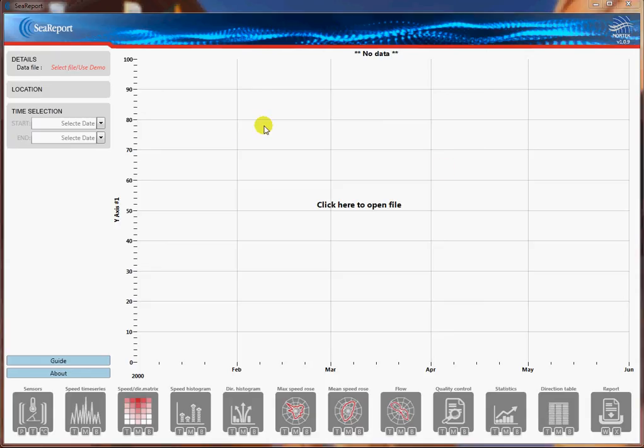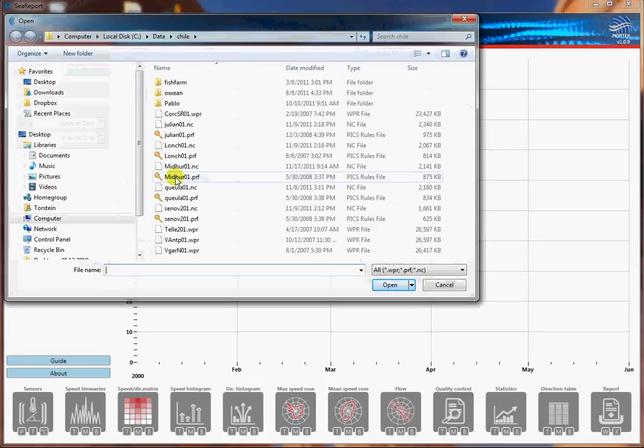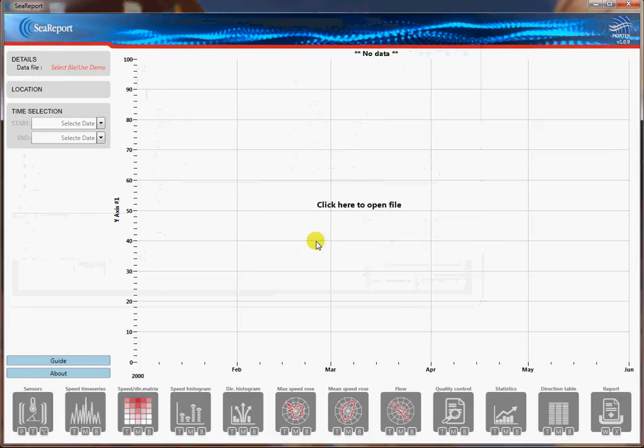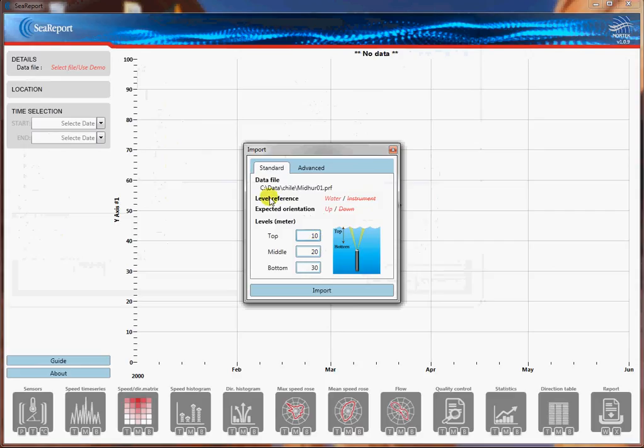As a first step, why don't we open up a data file? So I'm going to select this data file here, which is an Aquadopp current profiler. I'm going to reprocess it since I've already opened this up before. And you'll see here that as a first step, the user will choose whether it's referenced to the water or the instrument, the expected orientation, which is up, and then the user will select 3 levels. Here they're referenced to the surface, so it's 10 meters depth, 20 meters depth, and 30 meters depth. So we'll import the data file now.